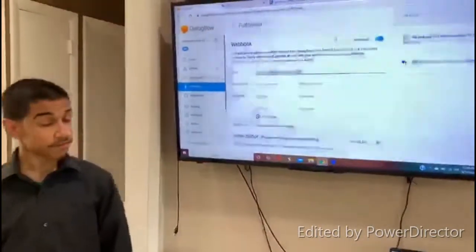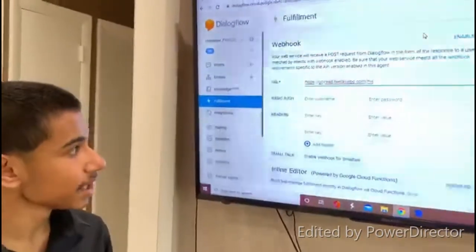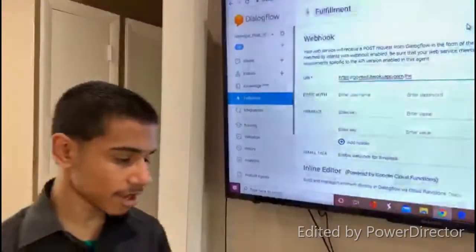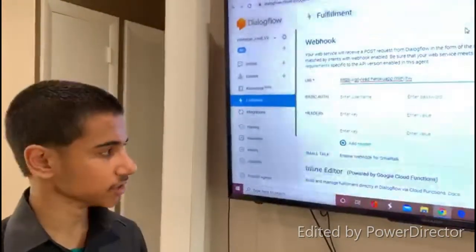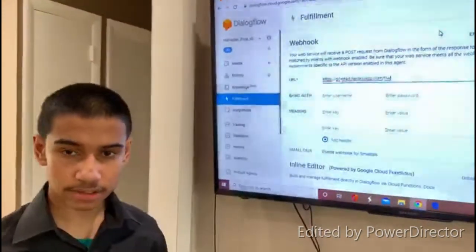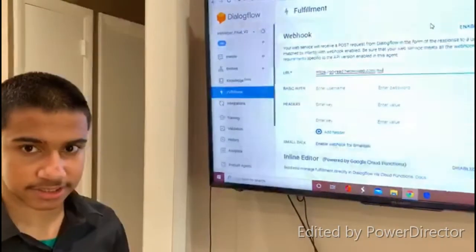And so I've already created a JavaScript. I've written a JavaScript app, and I'm hosting the app on Heroku. So when I want the Dialogflow to send its variables to JavaScript, I add the URL to connect it to the Heroku server where the JavaScript is hosted.